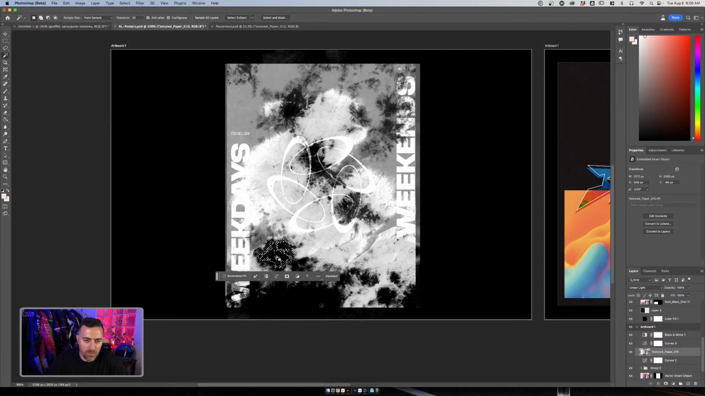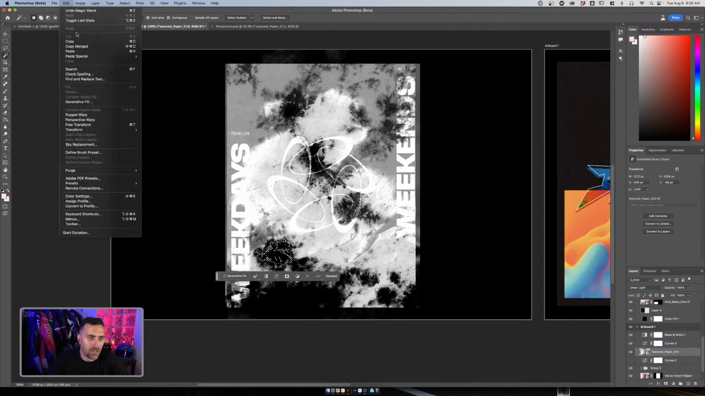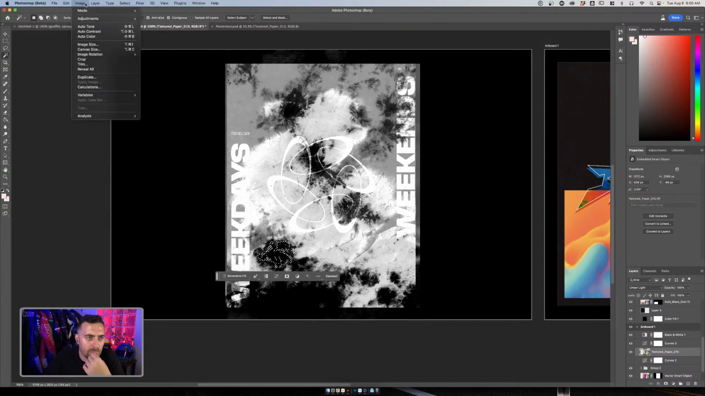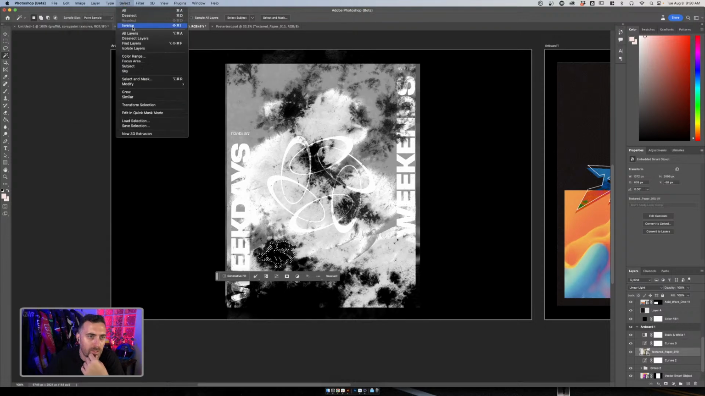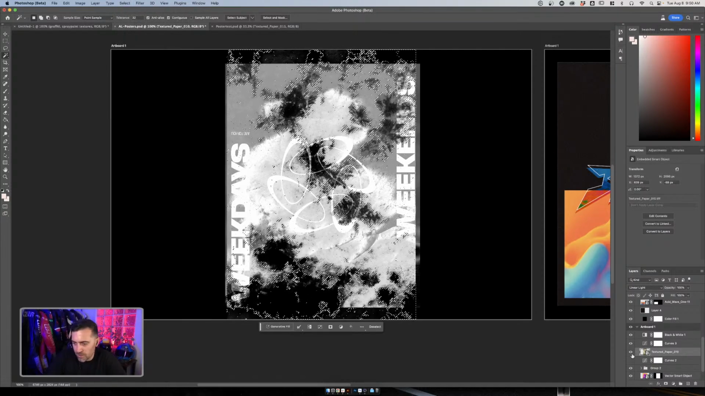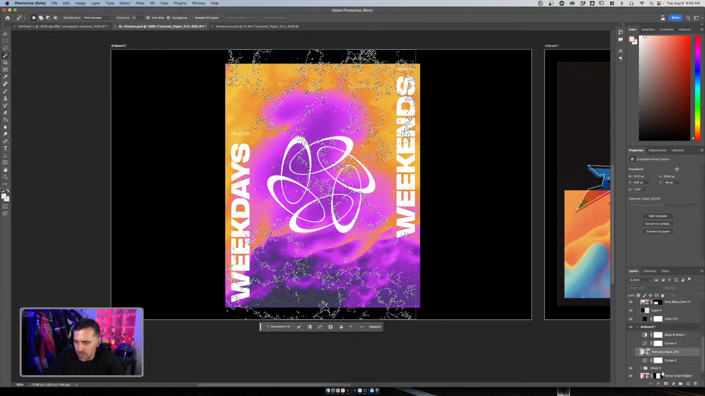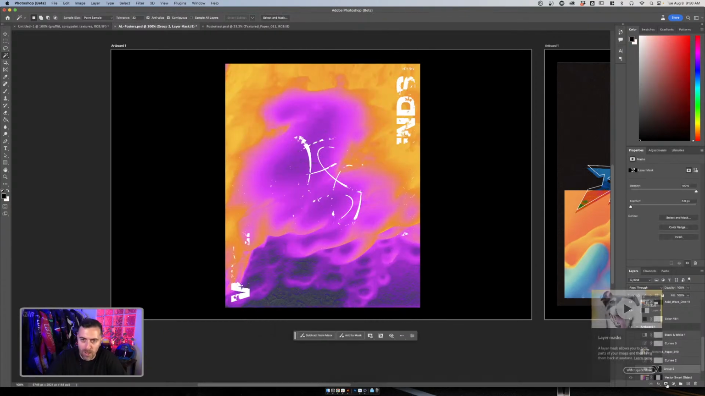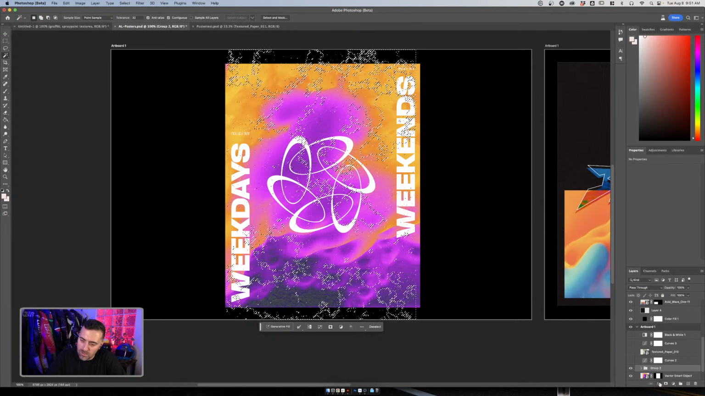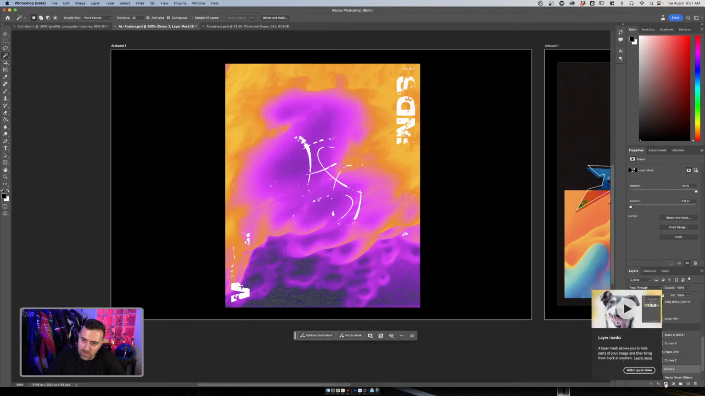Let me see a magic wand. All right, I'm going to do image, edit, select. Oh, there we go. Select similar. Cool. Let's do select similar. And then what I'm going to try to do is on that group, do a mask. Yeah, maybe I'll do that mask.